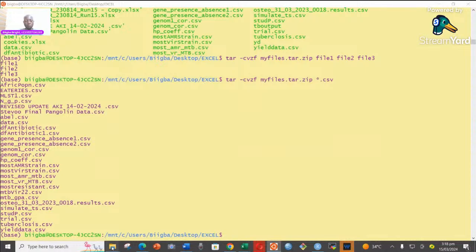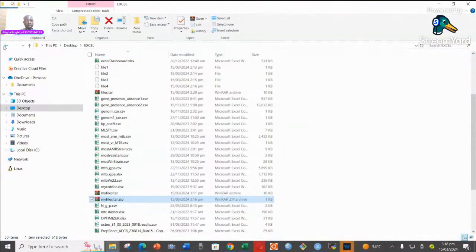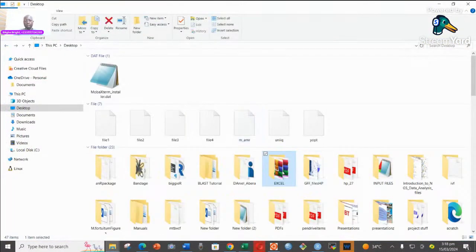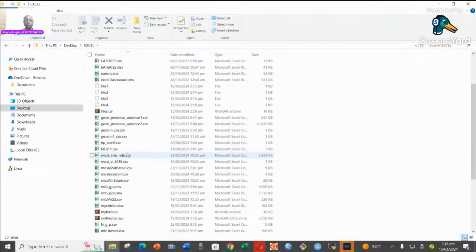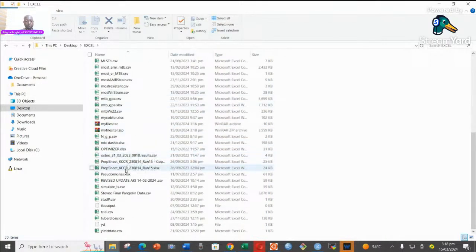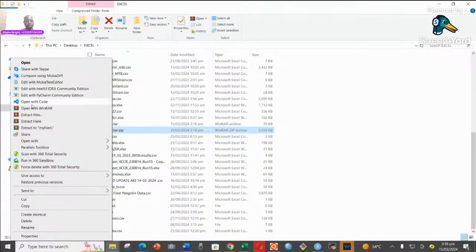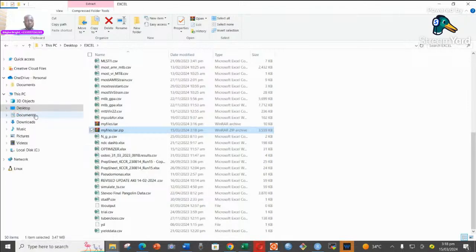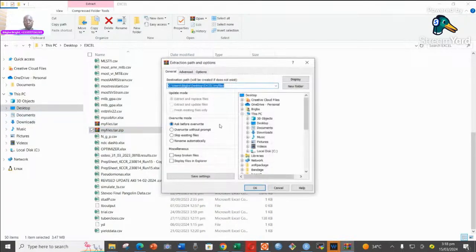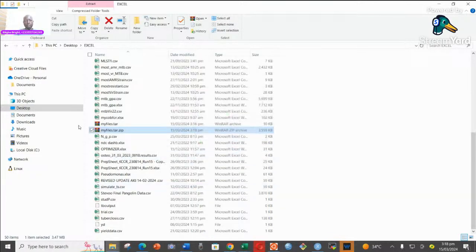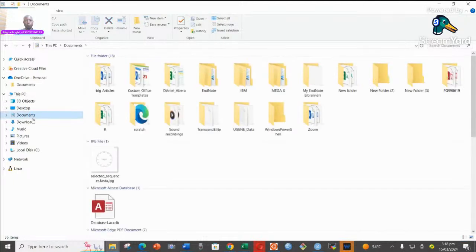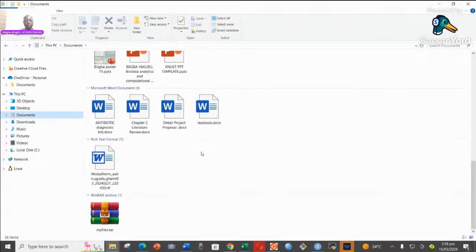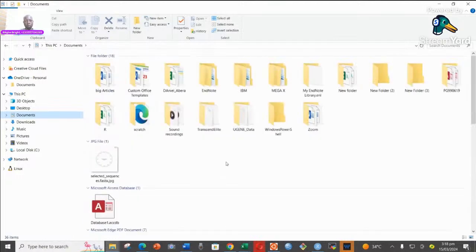Now if I go to my desktop, I go to my Excel, and then I go to this particular file. Let's assume that I want to extract files. This way, I want it to give me an option so that I'll extract it to my desktop, or this time let me say my documents, and then do this. So it has extracted. If I go to my documents, then we should be able to find all those files.